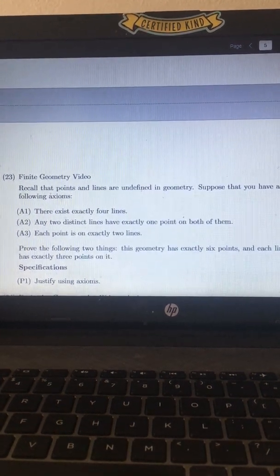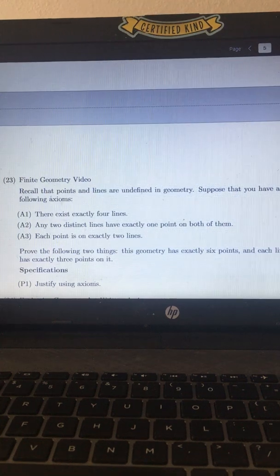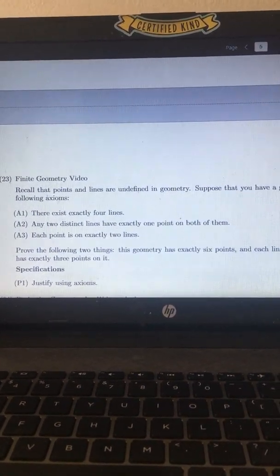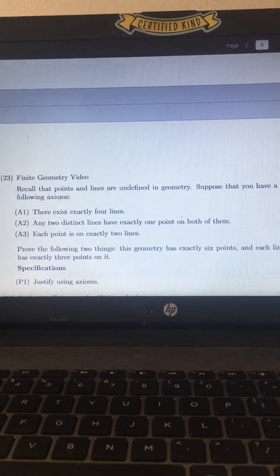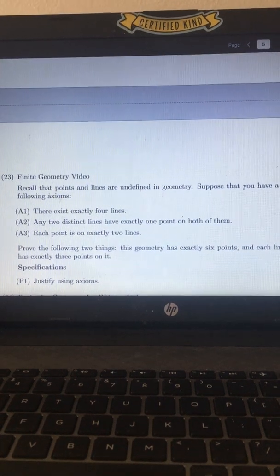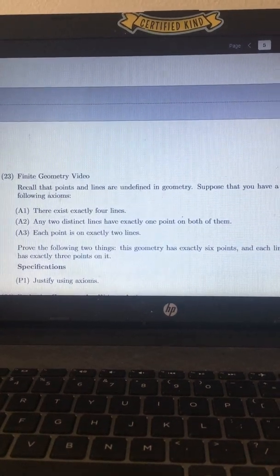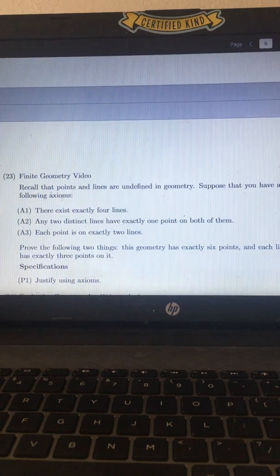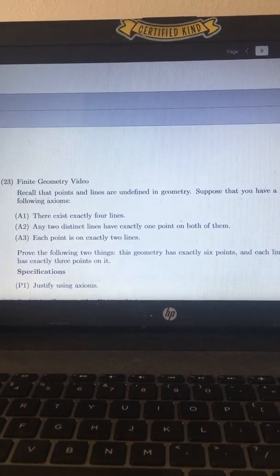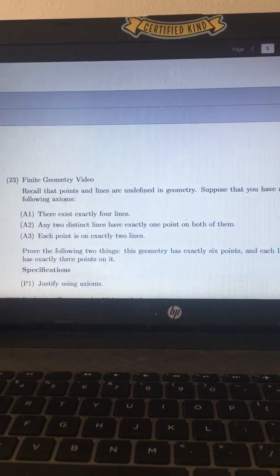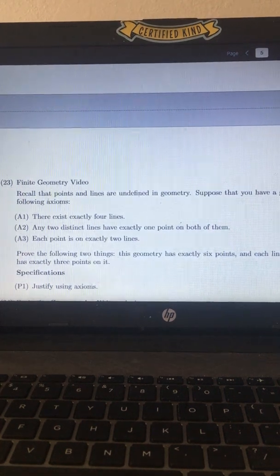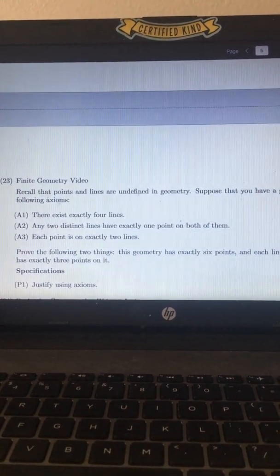Using A1, because we have to have 4 lines, you can draw a third line, C, that has to, based on A2, connect to another point that is not being shared by 2 lines. Drawing line C off of point number 3, you can connect it to a new point 4. This new point 4 can be shared by lines B and C, based off of A2 and A3, because any 2 distinct lines have to have exactly 1 point on them, and each point is on exactly 2 lines.